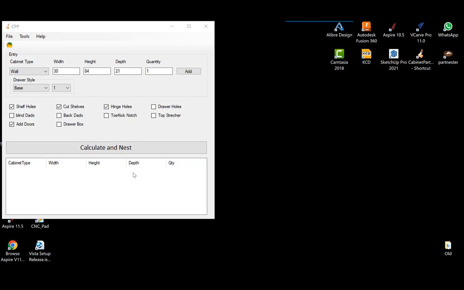We're now going to take a look at adding multiple doors to a particular cabinet, or how Cabinet Parts Pro decides how many doors get a set number of doors. So a typical wall cabinet, or a cabinet that is wider than say 21 inches, would get 2 doors on it. Anything at 21 inches and below may have a single door.